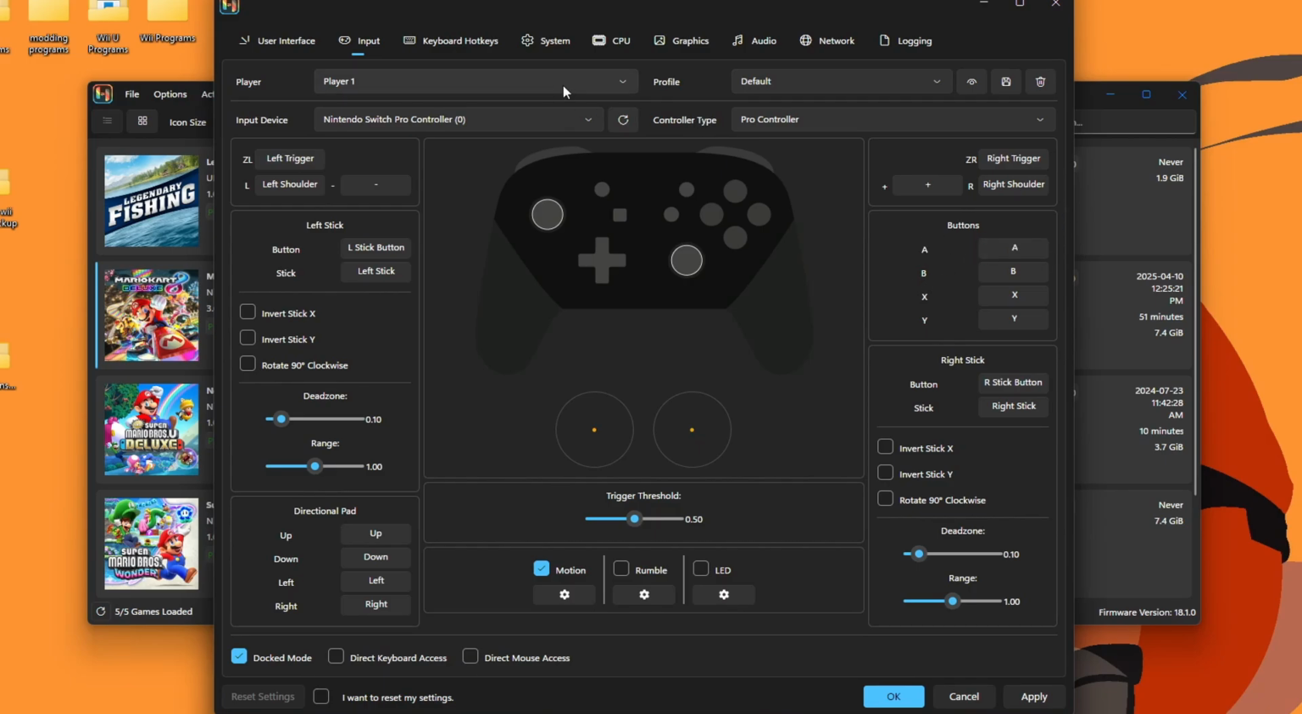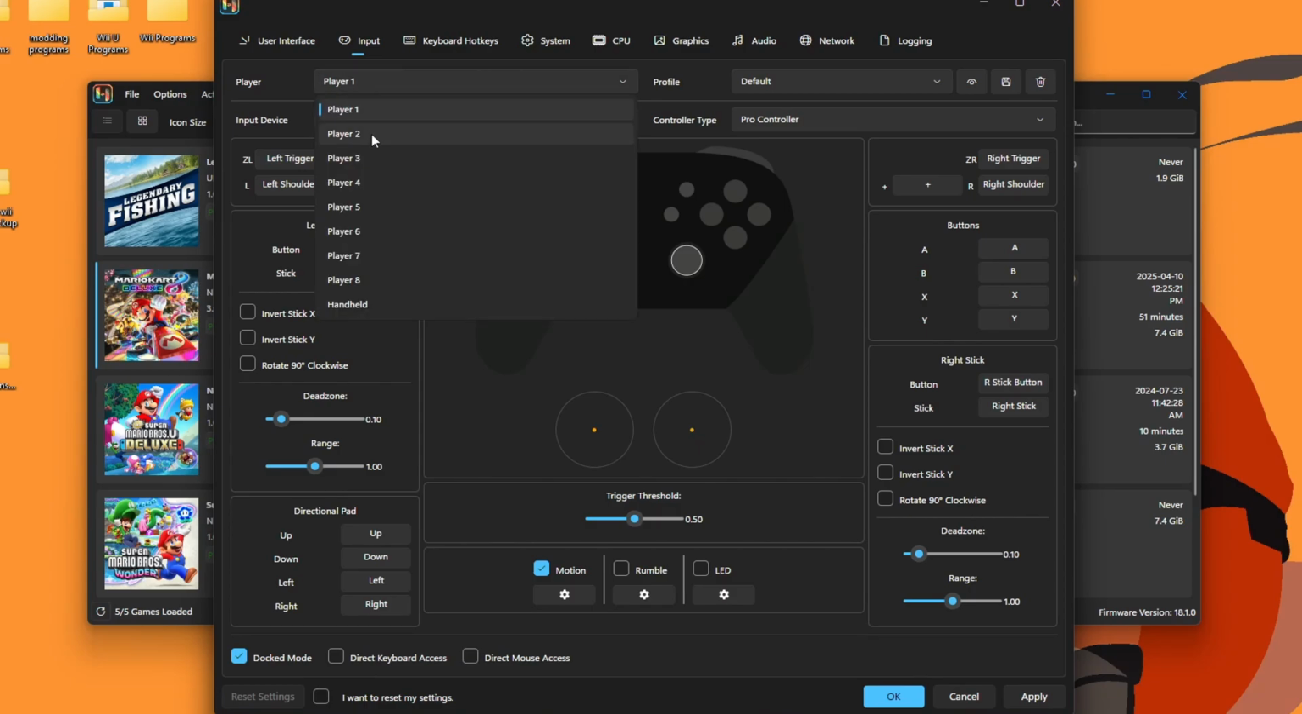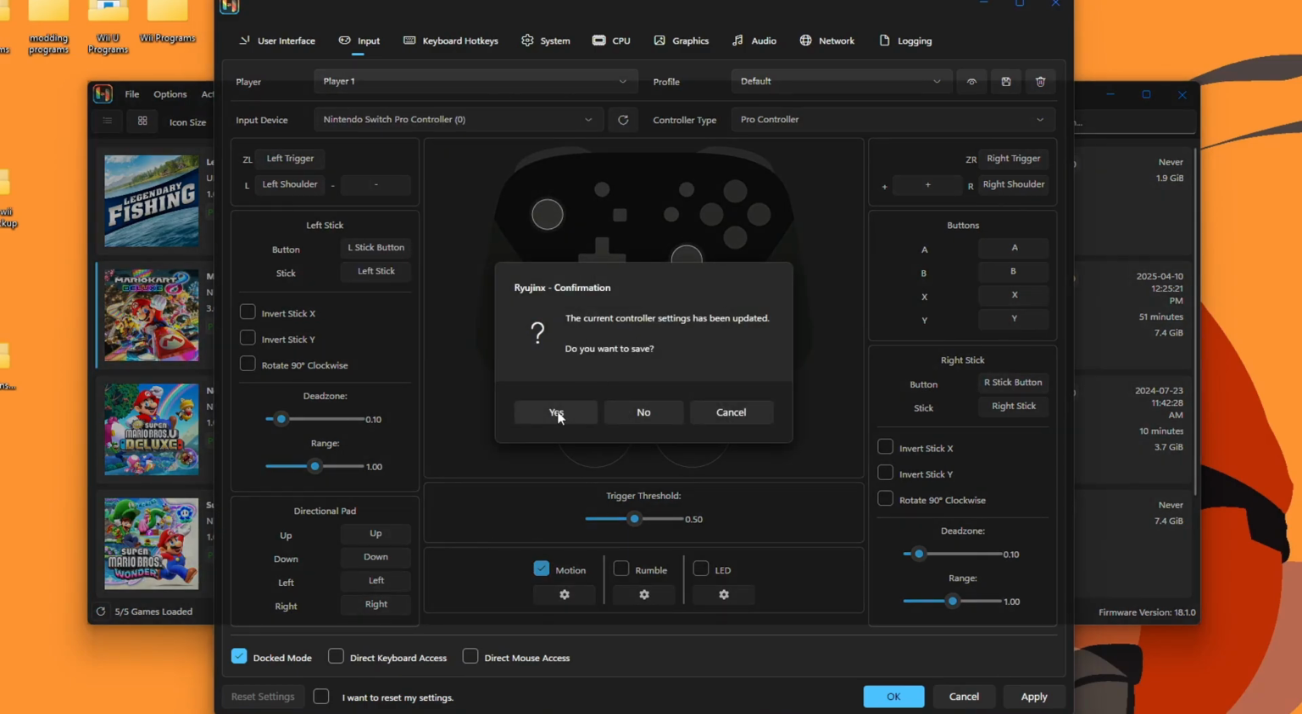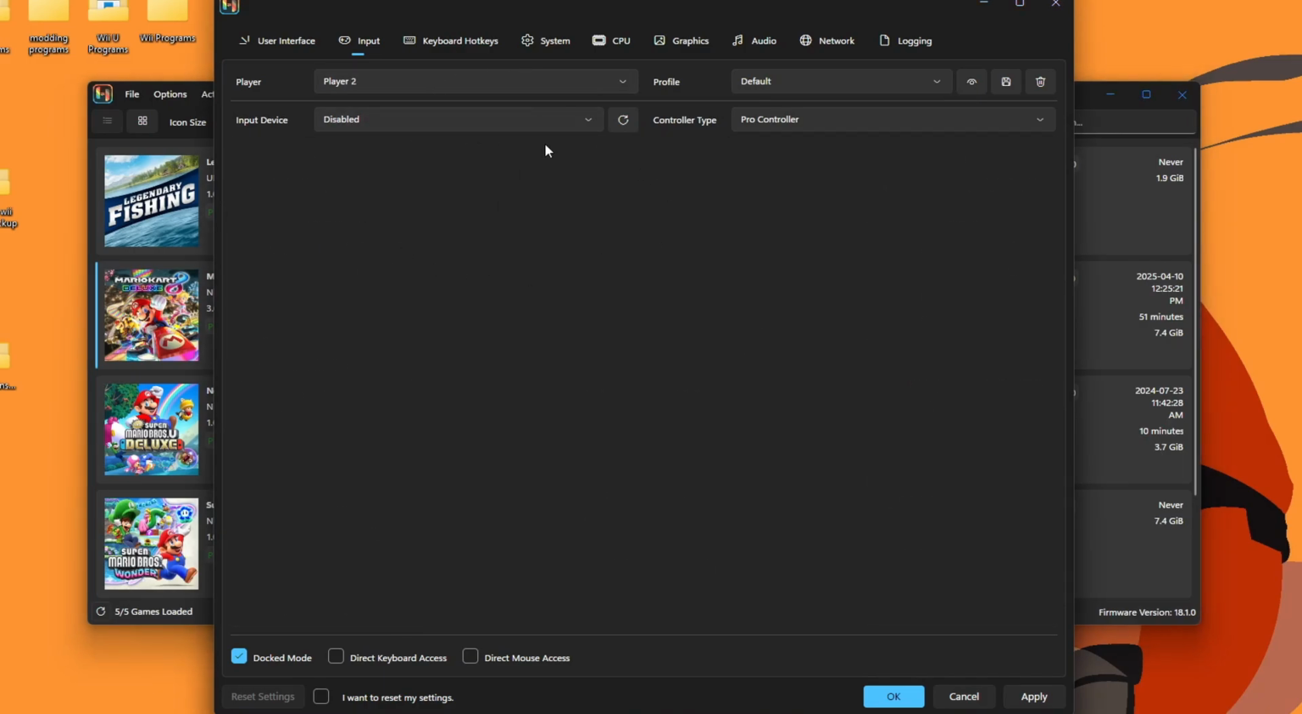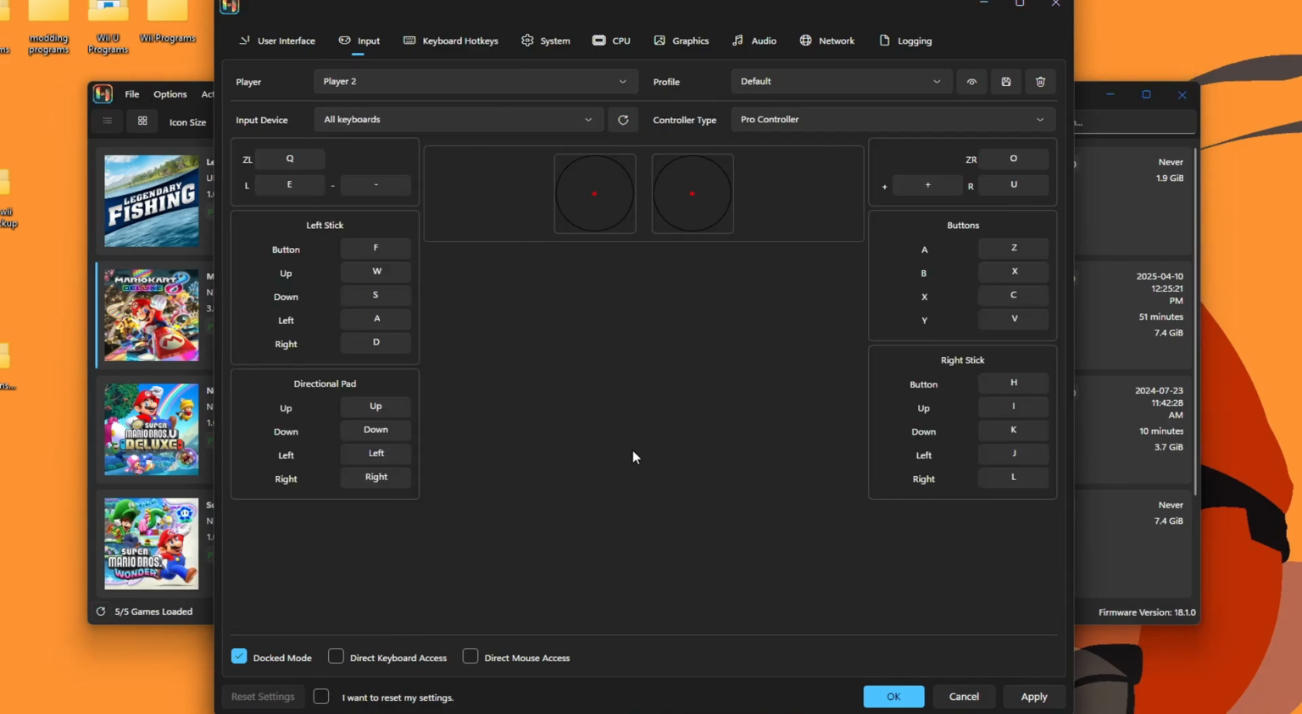If you want to set up two controllers, go under player and select two. Make sure you press yes to save those settings we just changed. And then go to player two. Change your input device, you can pick keyboard.